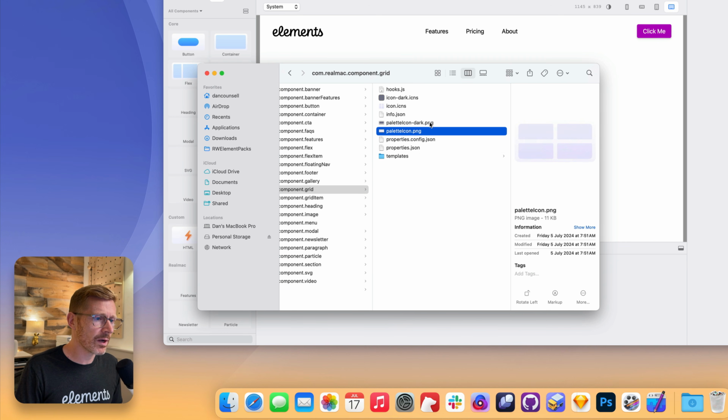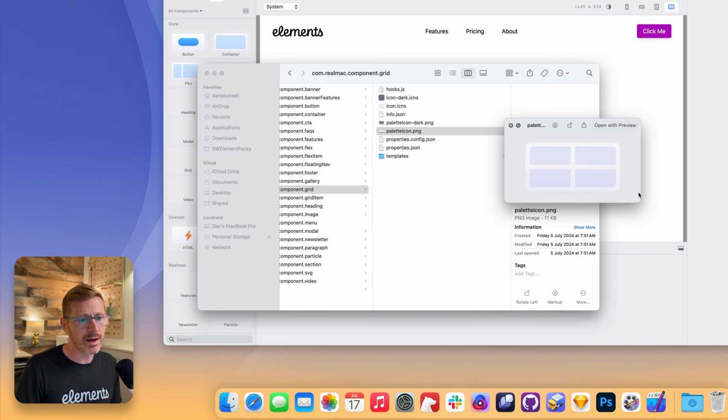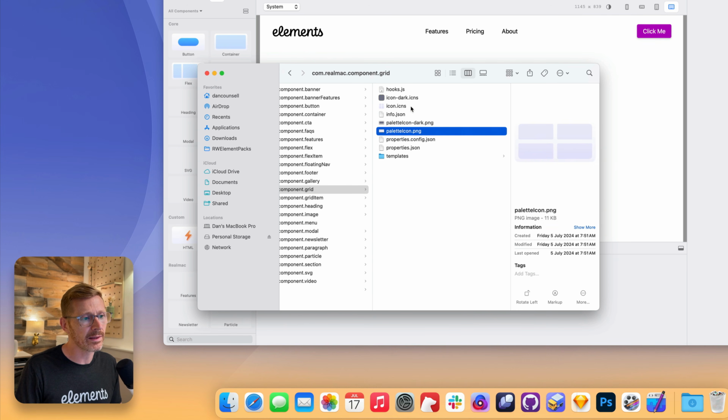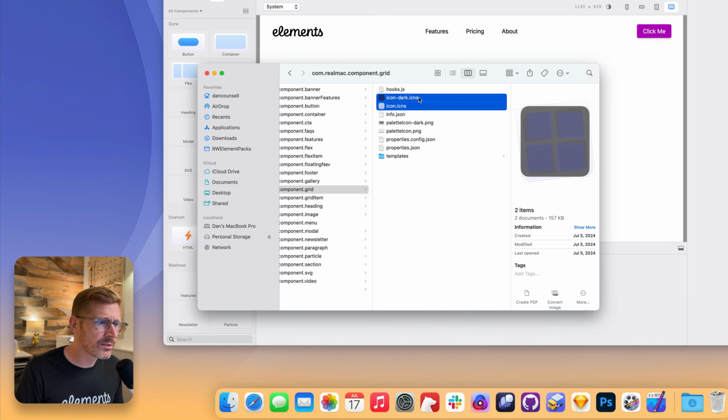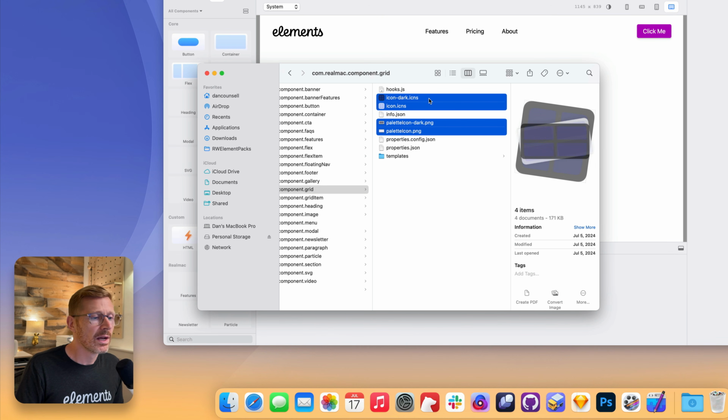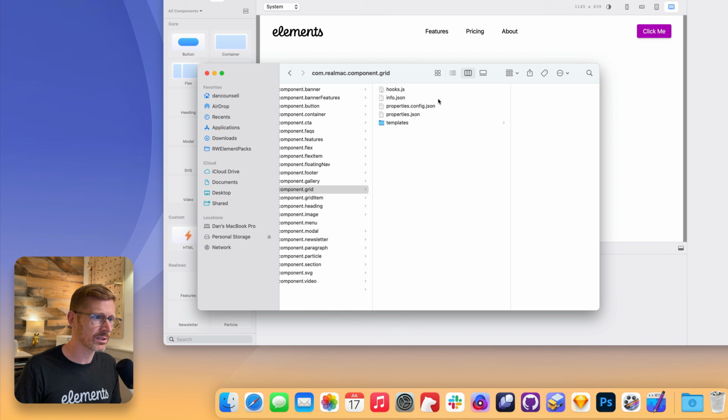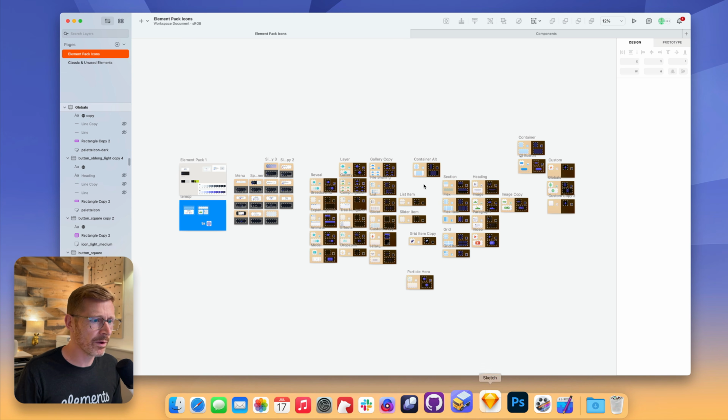Now, I've got these old files in here, and these are the old icons, and you can see it's got the backing there. And this build of Elements is ignoring these because they no longer work. So what I'm going to do is get rid of all these files. Let's have a look. Palette icon, there we are. These ICNS files, we can get rid of those. Let's just delete those. And now let me hop over to Sketch.